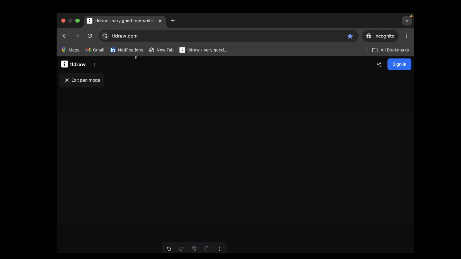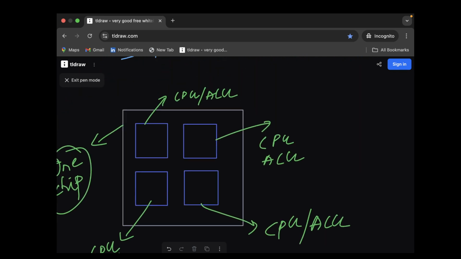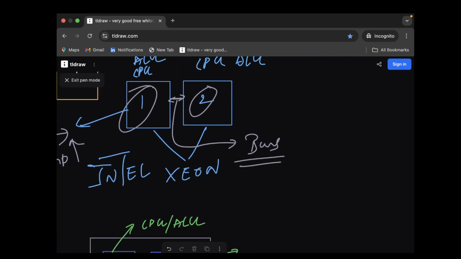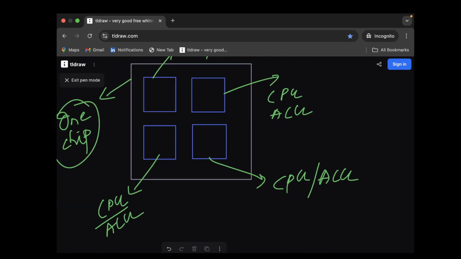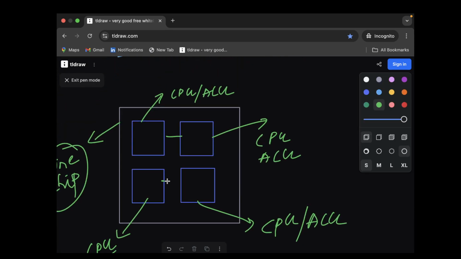So the advantage is, if it was a different CPU, you have to go from one chip to another, right? So time is spent over here. But since it's on chip, it's even faster. Buses are on the chip, right? So even faster communication between them. The speed is more. So speed is increased over here.